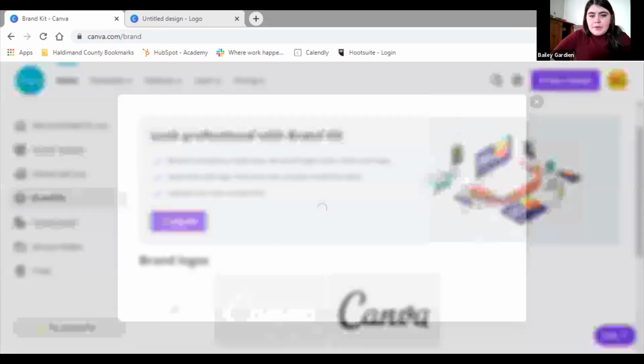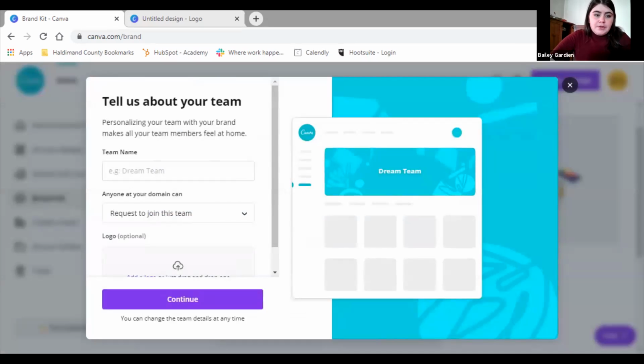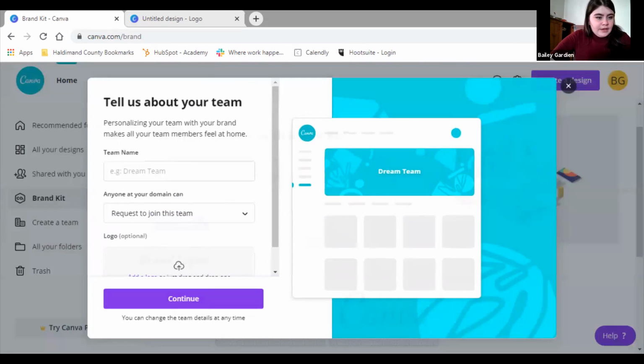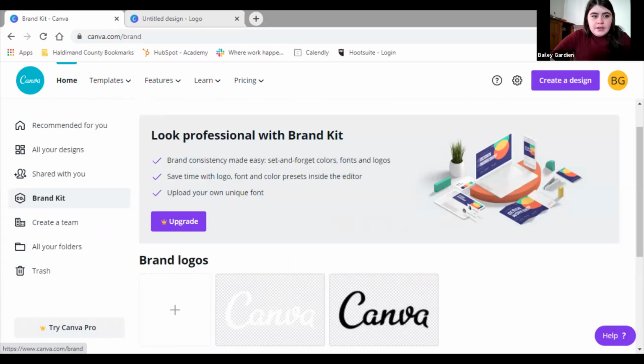And then you have the ability to create a team, which is just if you want multiple people, like multiple employees, to be working on a certain project within Canva. This is a free feature, and you can just get to it on the side.